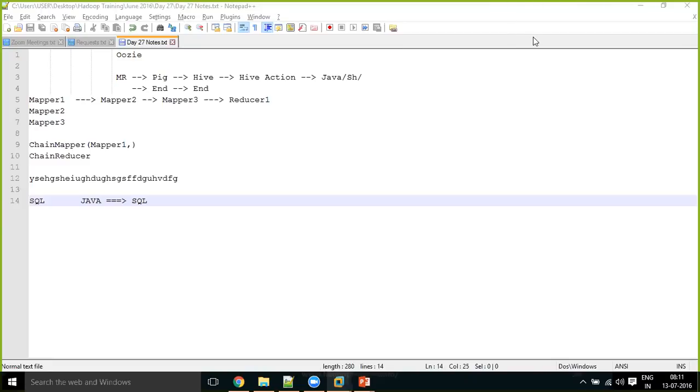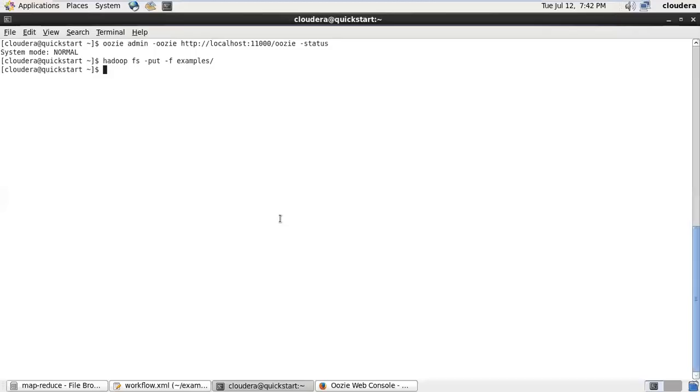Okay, I'm back. So let me see whether this got uploaded or not. Okay, I uploaded my examples folder completely onto HDFS. Let's verify this on HDFS. So ls -R examples on HDFS.